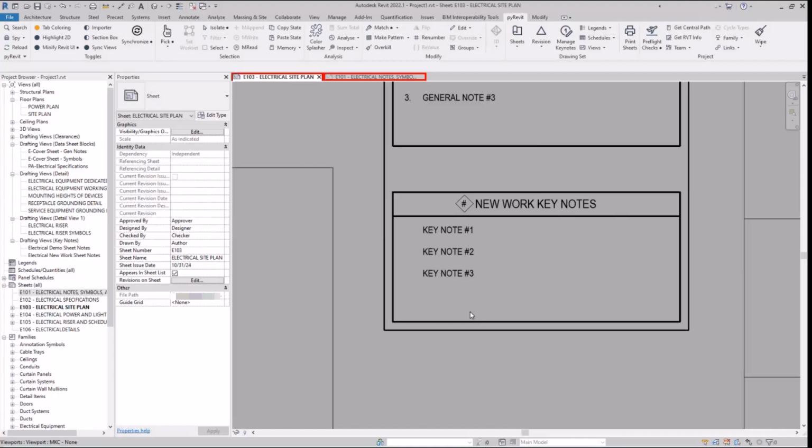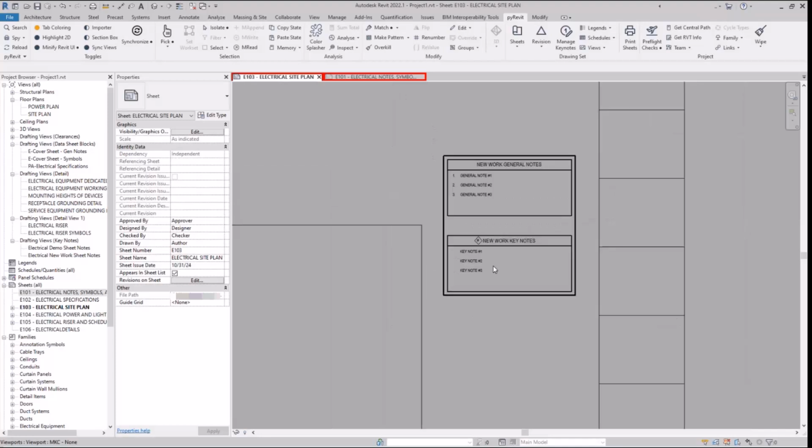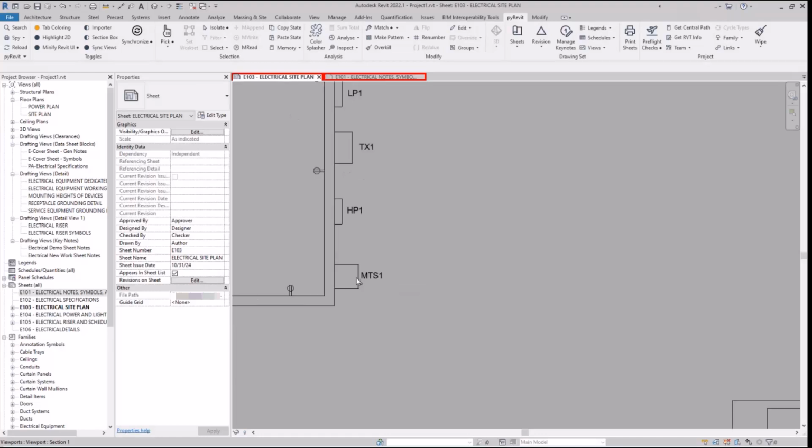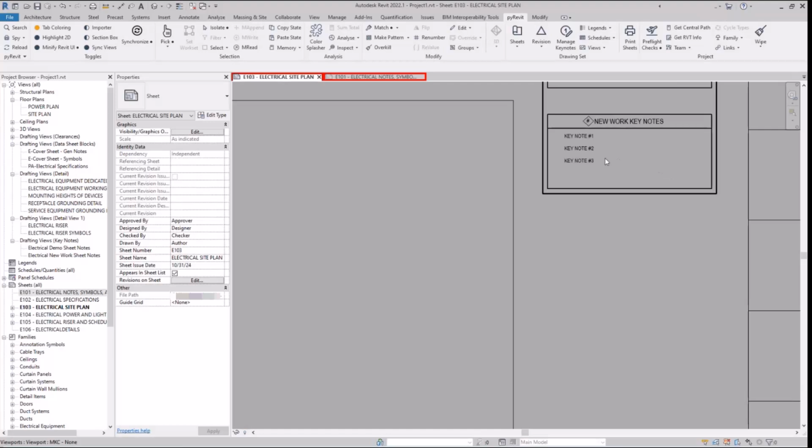If you just say provide, I don't know, MTS1, provide 4-pole, 200 amp. I don't remember what all the information was. Provide this type of MTS. Okay, well, it's understood that is directed towards the electrical contractor.